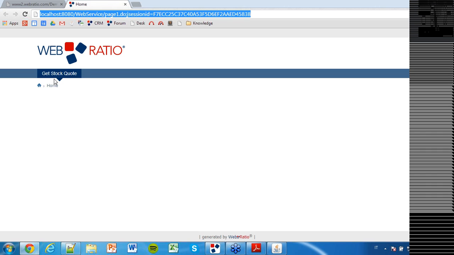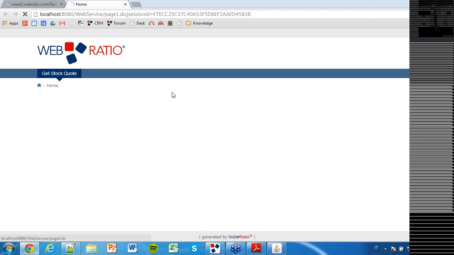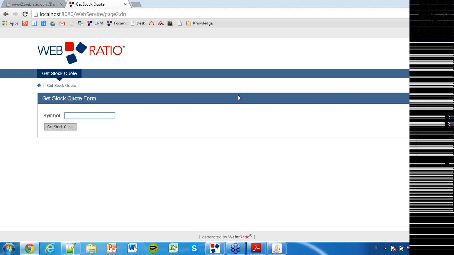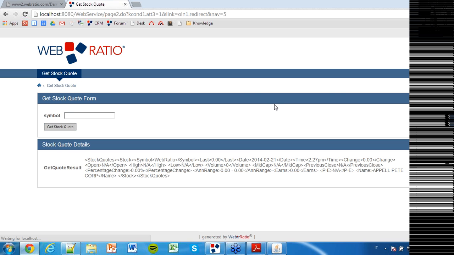As you can see, we have here the reference for the landmark page Get Stockwatch, and clicking here, you will see the form that contains the symbol field for retrieving the value of the stockwatch of a company. Okay, so I can just type here WebRatio and use the Get Stockwatch flow to execute the web service, and as you can see here, this is the result of the invocation of the web service. It contains all the information for that object.